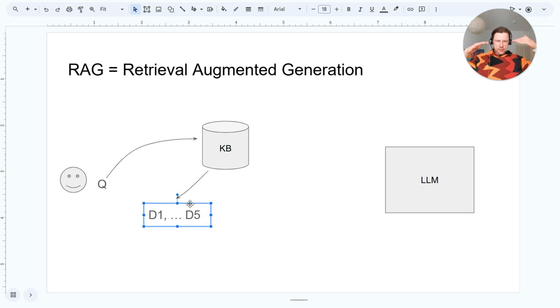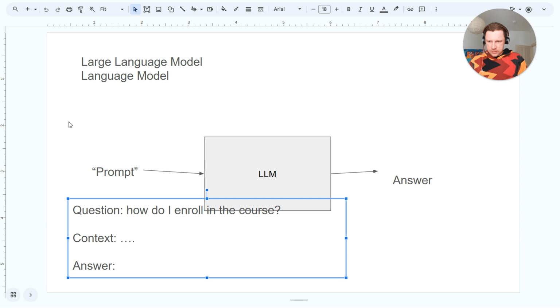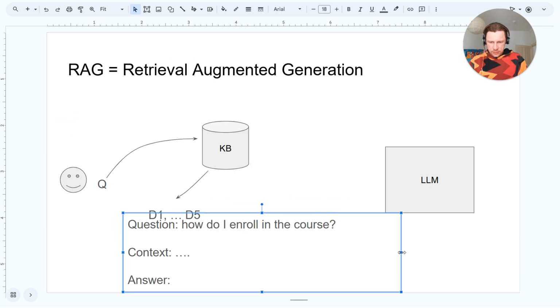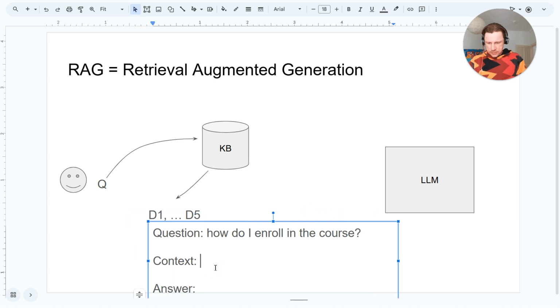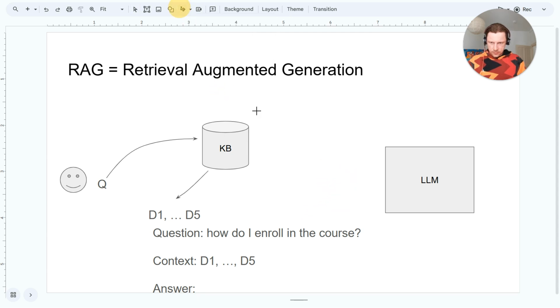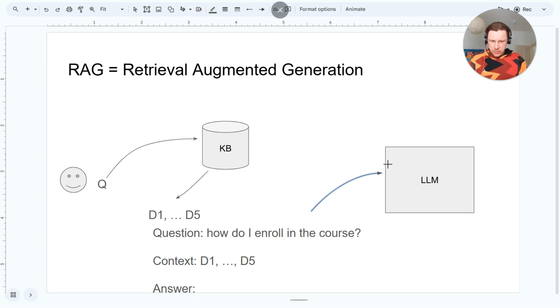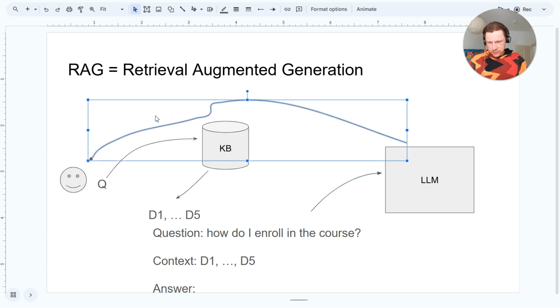So these documents now have the context. Remember I showed you an example of how to enroll in the course, or whether it is too late to join the course? The LLM has no idea. But now these documents provide the context for the LLM to figure out the right answer. So now using the documents, we create a prompt. Let me just reuse this prompt. The context becomes these documents, D1, etc., D5. These are the documents we retrieved. And now we send this prompt to the LLM. The LLM receives the prompt. It has the question and the context, and now based on the question and the context, it can generate the answer, which we now return to the user. So this is the answer we sent.